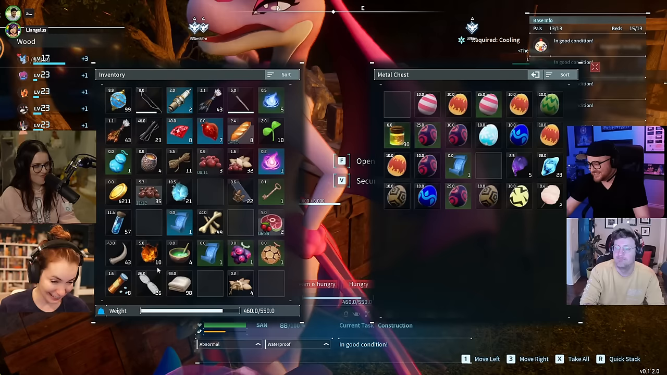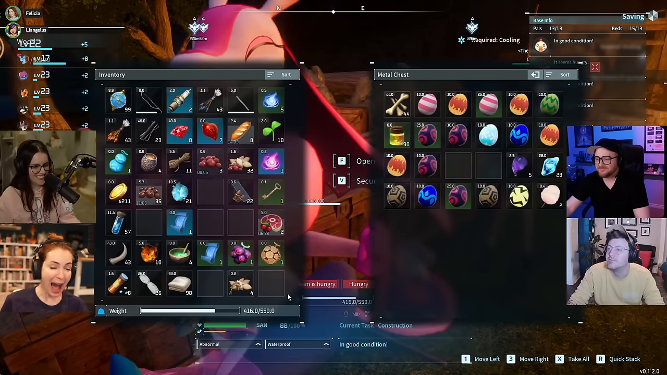Crossbow. Who's putting... Literally, as I'm looking at it, who's putting stuff into the egg box? I picked up way too much stuff. There's bones in there. I can't move. I cannot move. Oh. Okay.